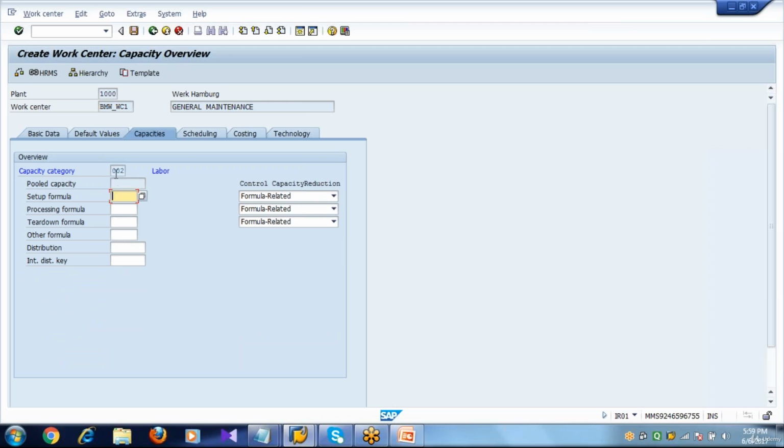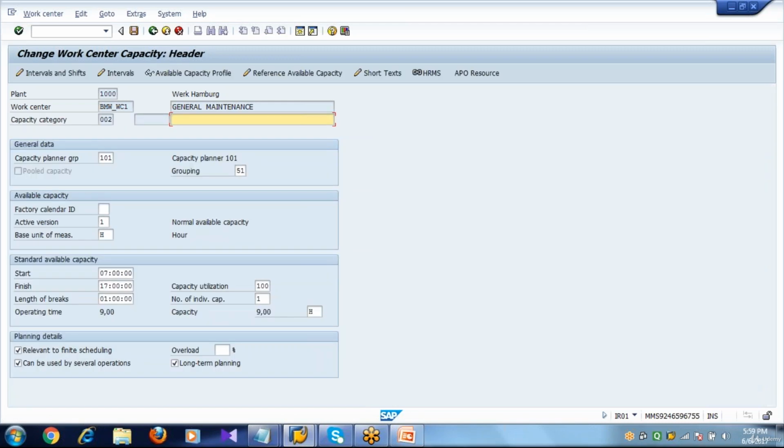Now, after entering this capacity category, for example 002, double click on this capacity category. So here enter the description. Let's say I'll maintain it as general maintenance.